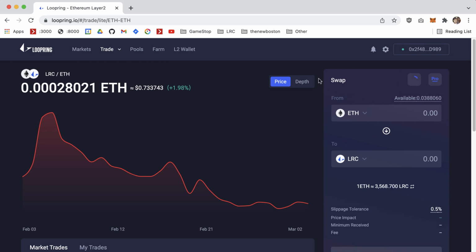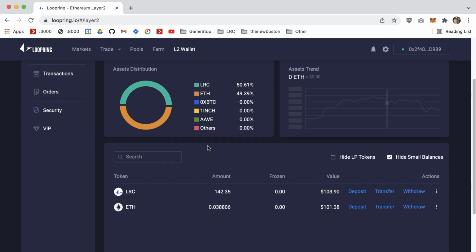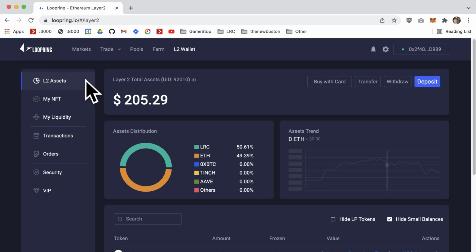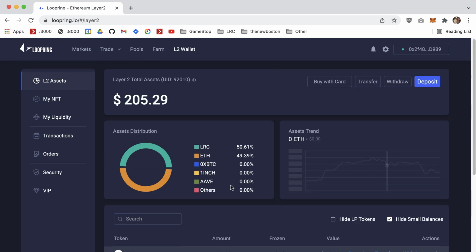All right, so that was pretty quick. And apparently I have some Loopring now. And just to verify, if you go back to your L2 wallet, since by default this takes you to your assets tab, whatever you want to call it, if you scroll down, you can see that, okay, I now have this amount of Ether. Remember, I spent 0.04 on Loopring, and I now have 142 Loopring.